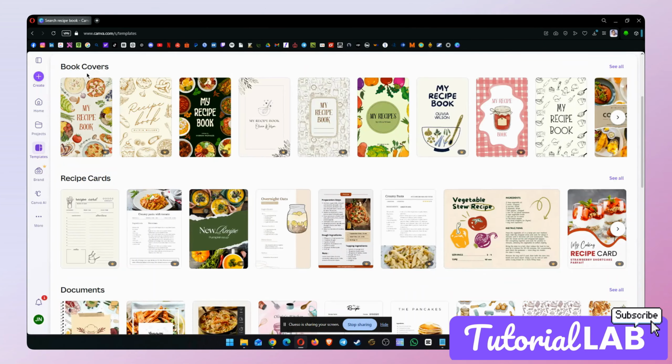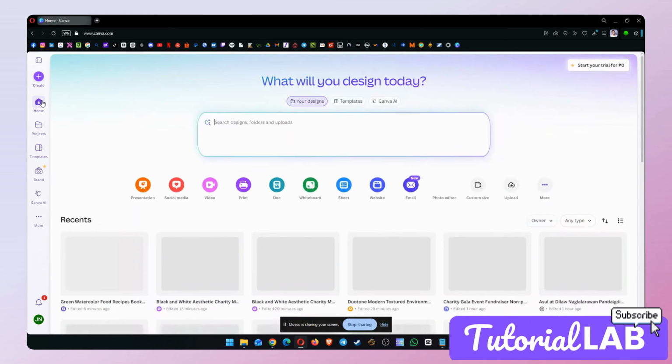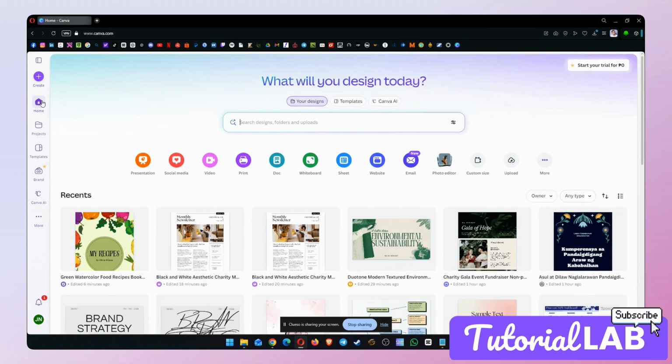Hello everyone. In today's tutorial, we will show you how to create a professional and eye-catching flyer using Canva. Whether it's for an event, a business promotion, or a special announcement, Canva makes designing quick and easy.